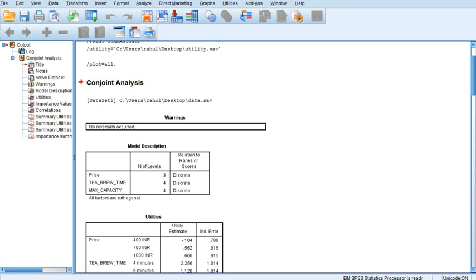If we take the example of tea maker, it represents that there is no peculiar case of the respondent preferring a tea maker which is having the highest price with the minimum capacity and it takes the maximum time to brew the tea. Such cases are called reversals, and nothing like this has happened with our data, which is a good thing. Now the model description table simply portrays the number of levels or categories of the different factors which are used in the conjoint model.